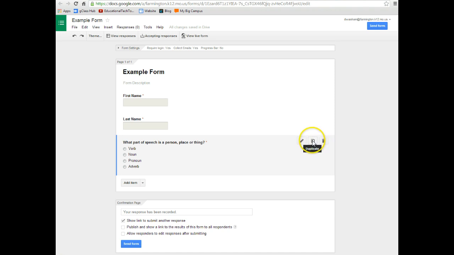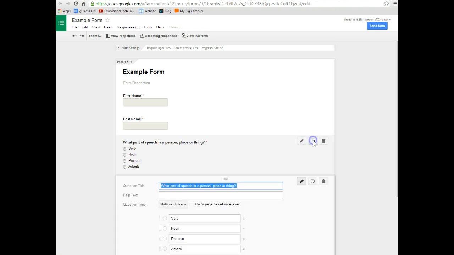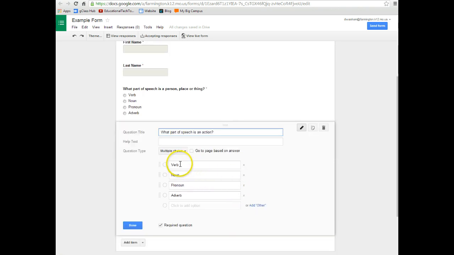If I'd like to duplicate that question, I can do so. And maybe I just want to change a few words. Now all I did was change the question but have the same options available for the students to choose from. Again, I can choose Done.